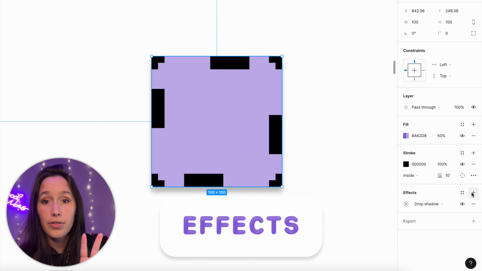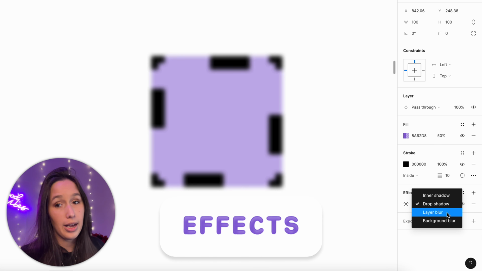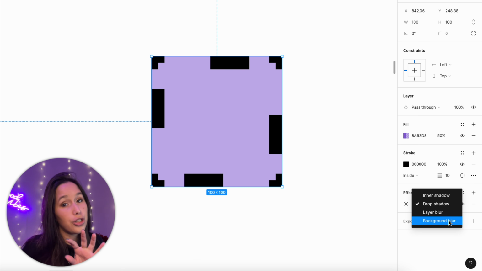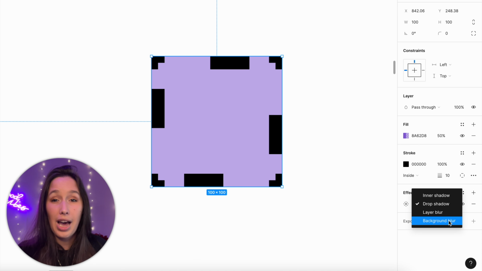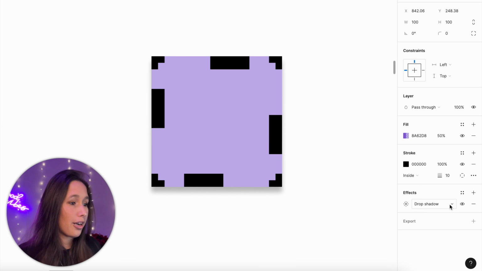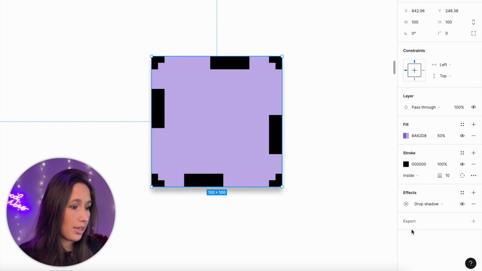You've got four types of effects in Figma. We have drop shadow, inner shadow, layer blur, and background blur. Now background blur is the only one that doesn't really happen to the shape itself. You'll only really see something happen if there's something behind the shape, but let's have a look. So the drop shadow is kind of our basic drop shadow. You will see already that there's a bit of a drop underneath this shape.